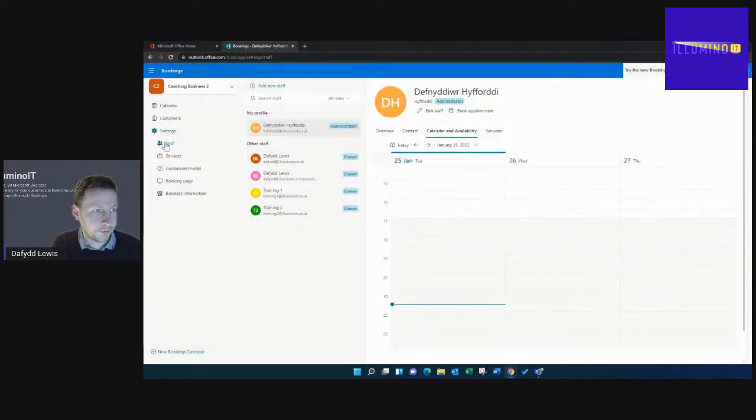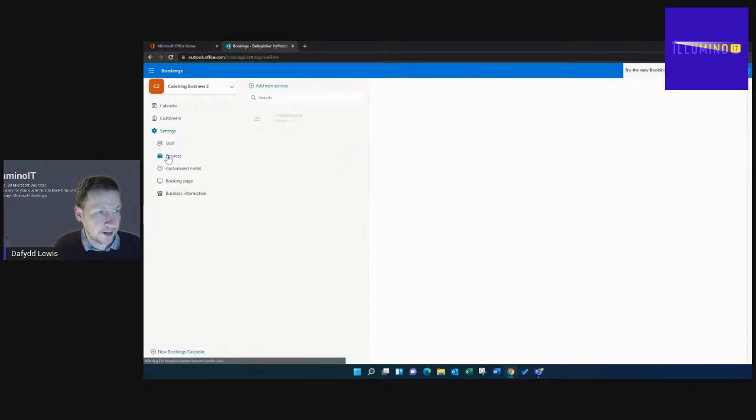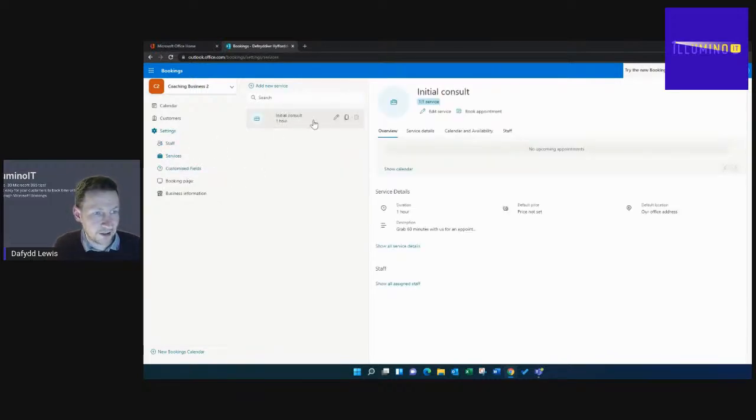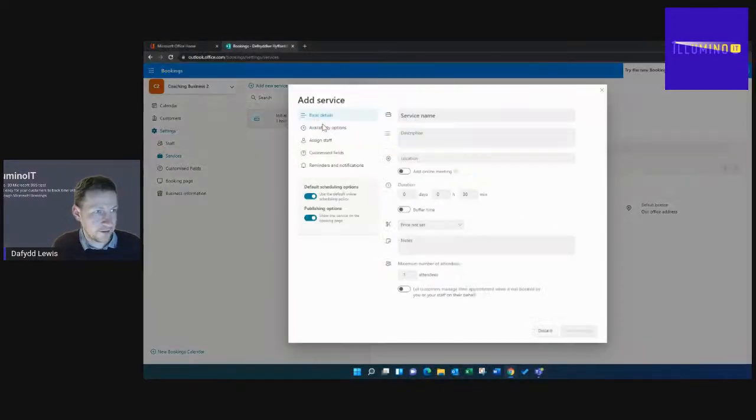So this is our staff. And then we can go over to the services to see if there's any services assigned to that staff. So we have nothing currently. So we're going to go down again to the services. We have initial consultation here. And what I'm going to do now is add a new service. So I'm going to call it exam coaching.